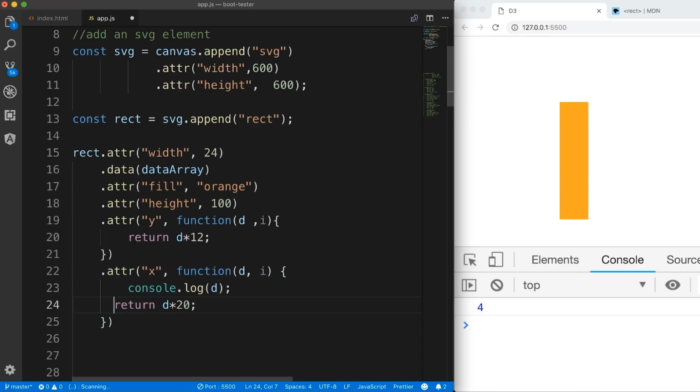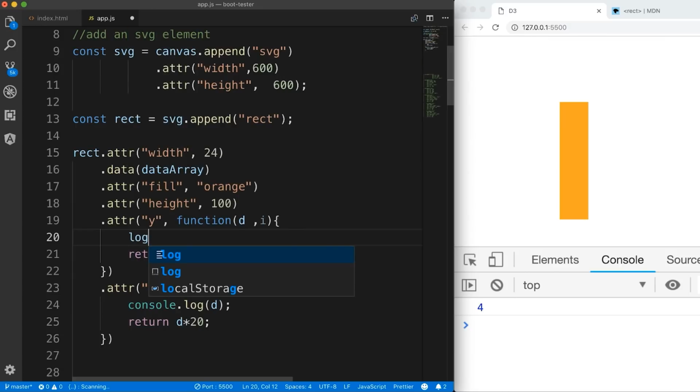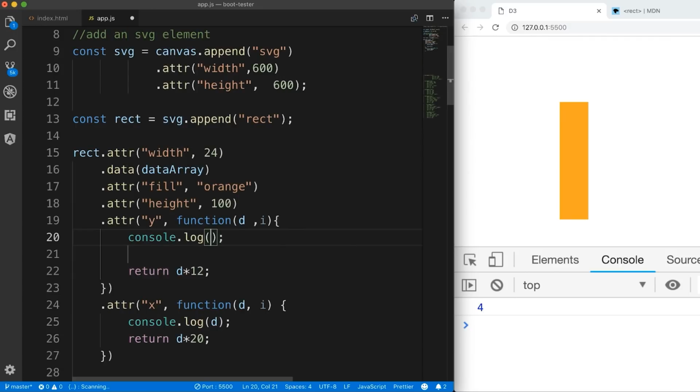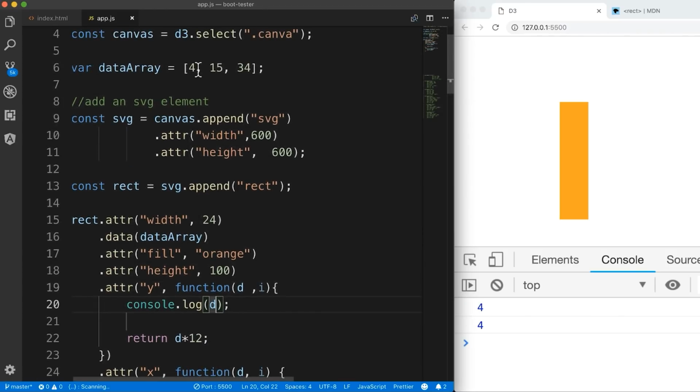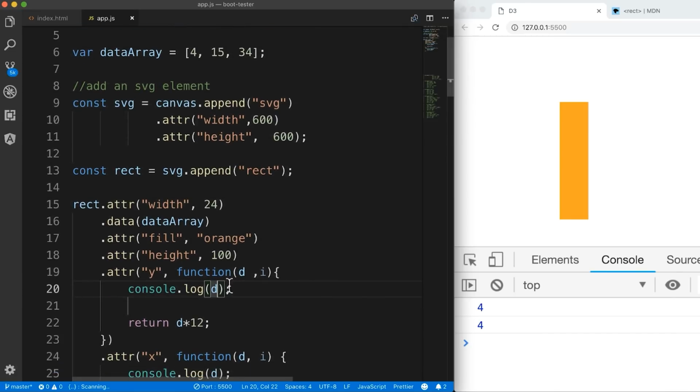There we go, and perhaps look at it like that. So if I come down here and say console.log(d) again, save, it's going to show 4, 4. So it goes ahead and gets the first element in there, okay? Now, what would I give us? Let's put an i here and save. It's going to give us 0.